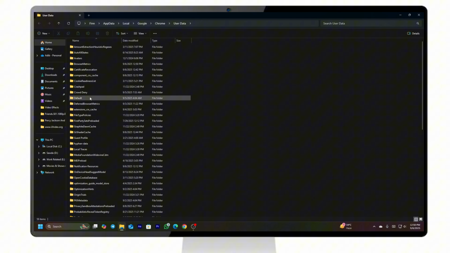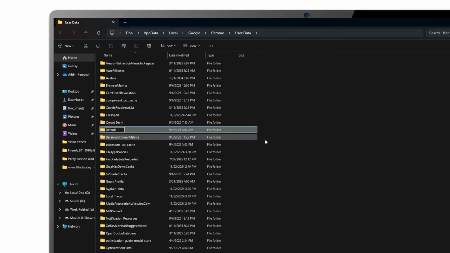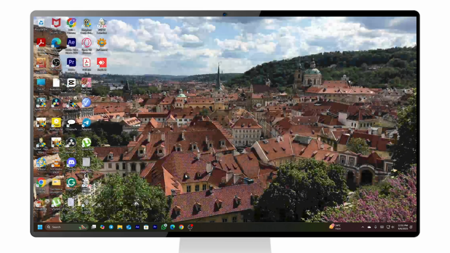Find the folder named Default. Rename it to Default.old. Now restart Chrome. This resets your profile, but bookmarks synced with your Google account will come back.